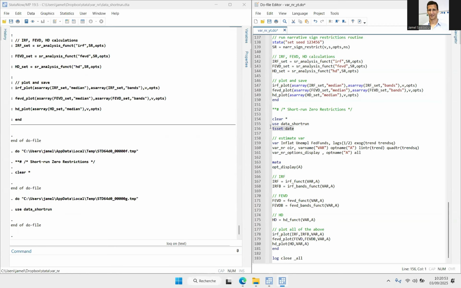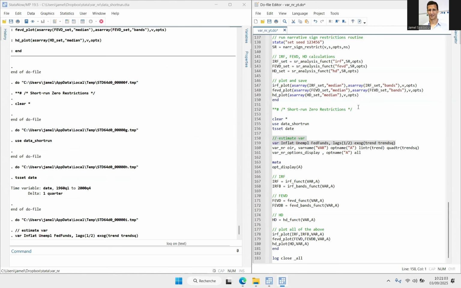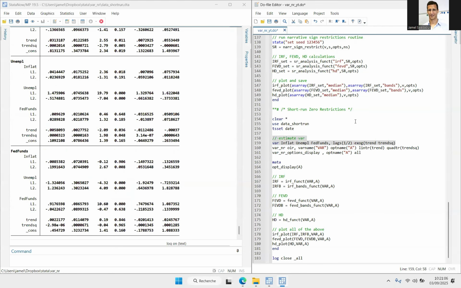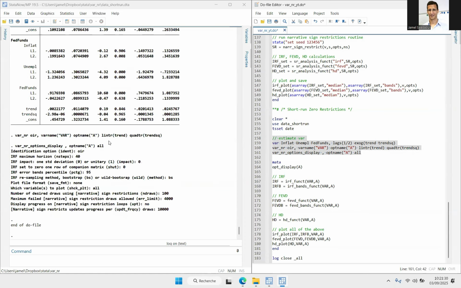So let's declare the data as time series data. And now estimate the VAR with Stata syntax. You name the VAR and you include that you are going to use SR, which is the short-run restriction option. The names of the options are A, linear trend, quadratic trend. You can display the options if you want. So you have all the options.